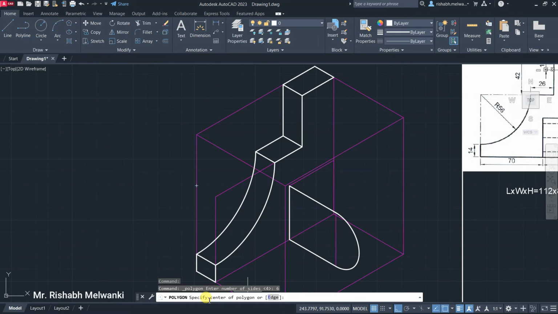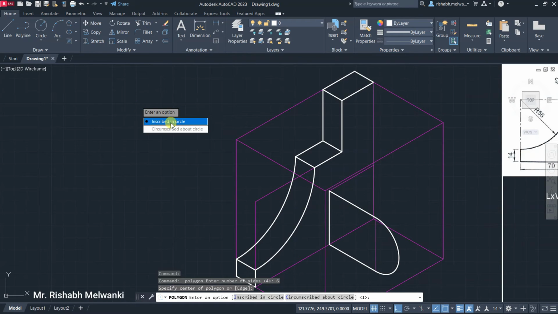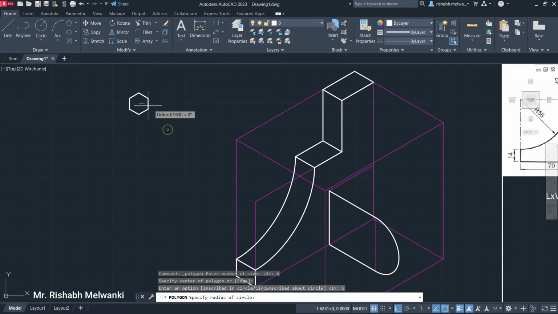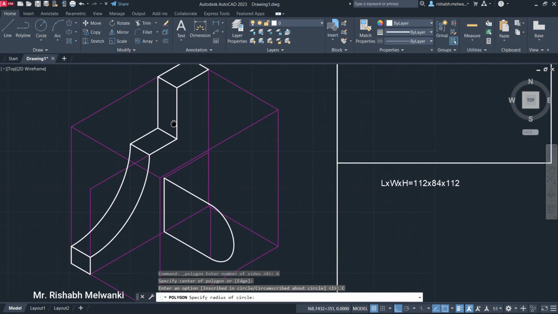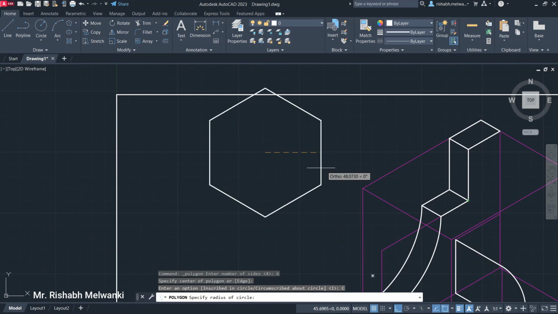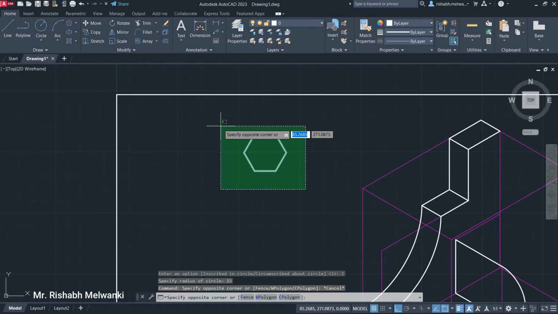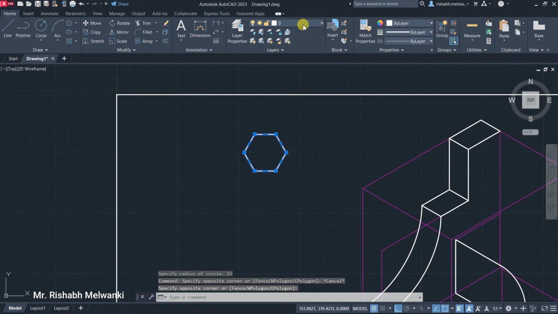We want to create a center polygon, center type, not the edge type, because edge length has not been given. So click over here, circumscribed about a circle, click that. Okay, now what is the radius of the circle? We'll see the question. The distance across the flat is 30, so radius will be 15. So 15, enter. This is rough work, so I'll put it in projection layer.